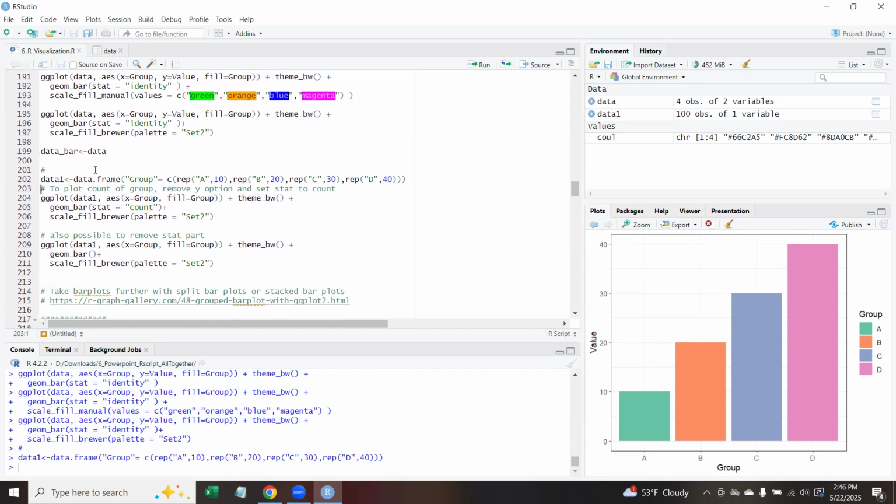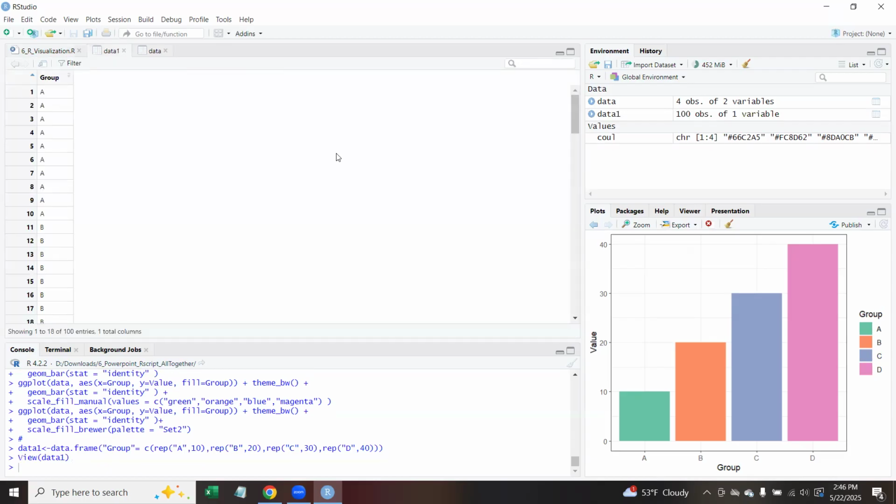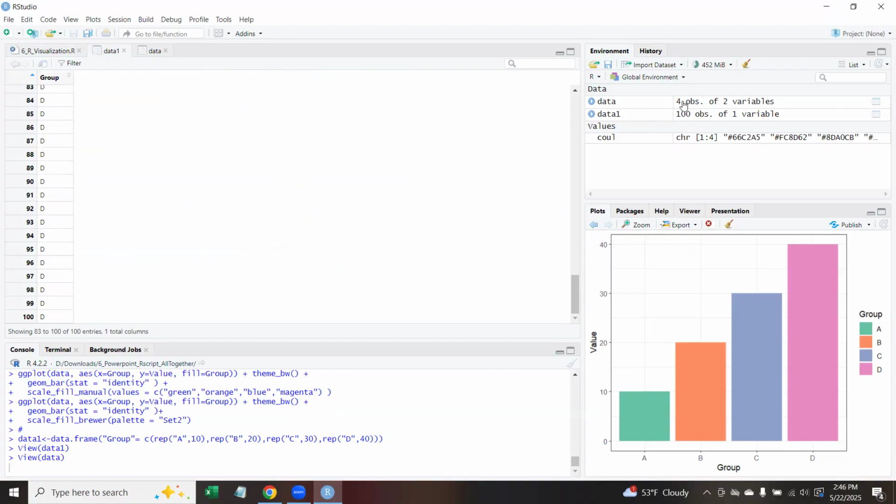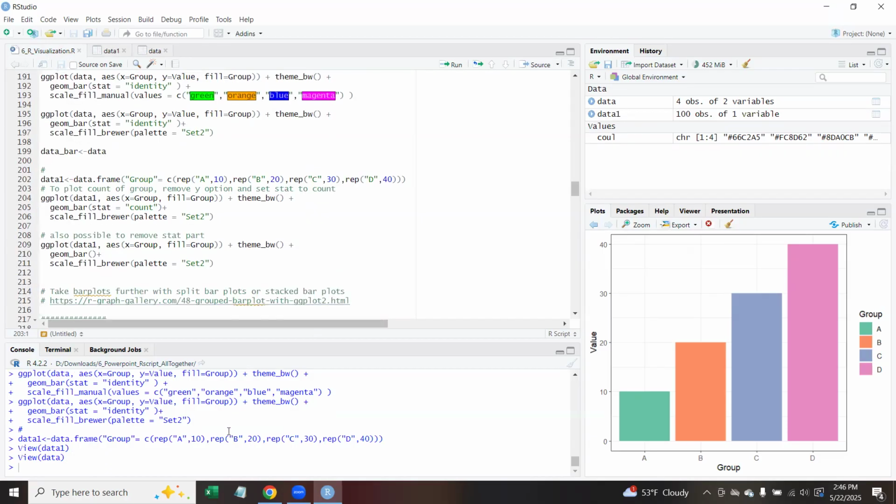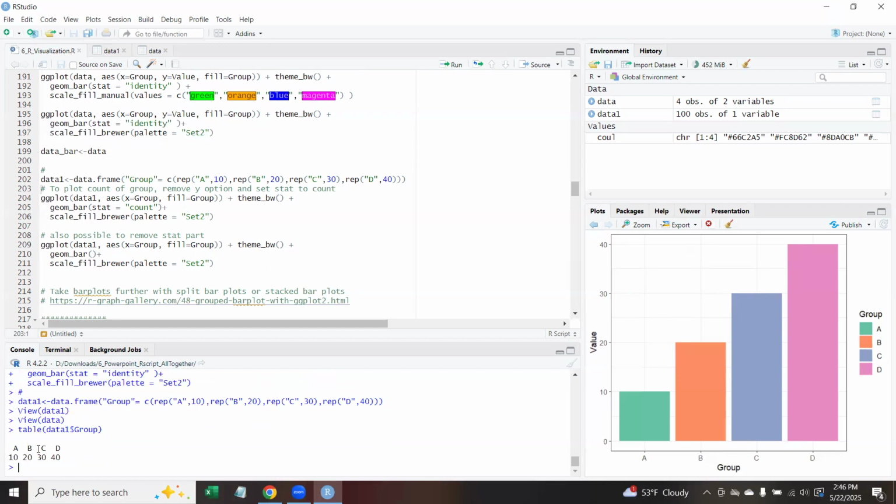now we're making another data frame. And this time we're going to have ggplot do the counting for us. So you can see here, we just have lists of A's, B's, C's, and D's now. We didn't do the counting like we did before. If we did a table, data one and group, there, this does the counting. It's going to be the same, but we want R to do the counting for us.